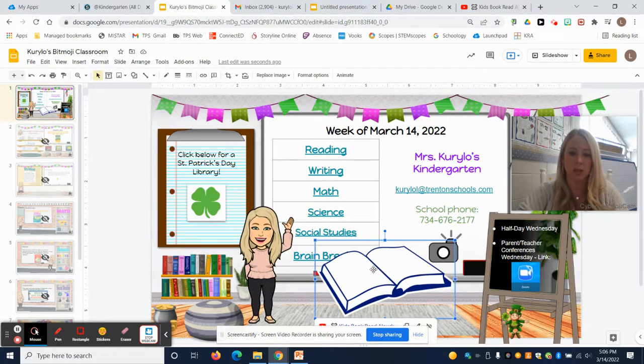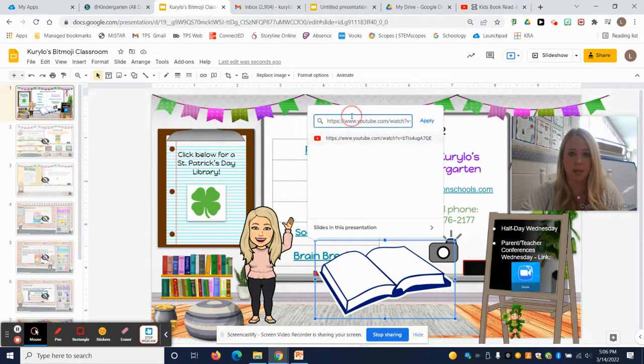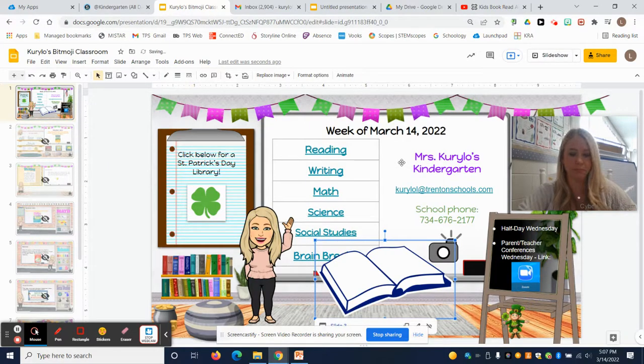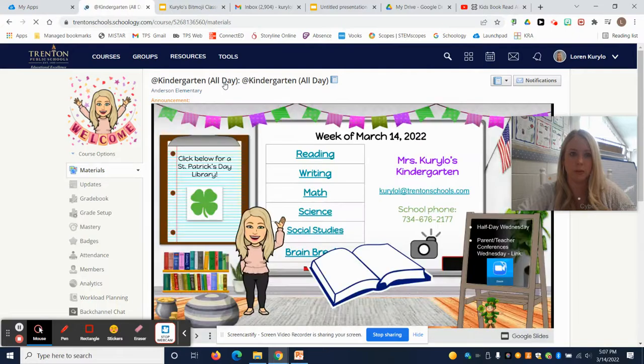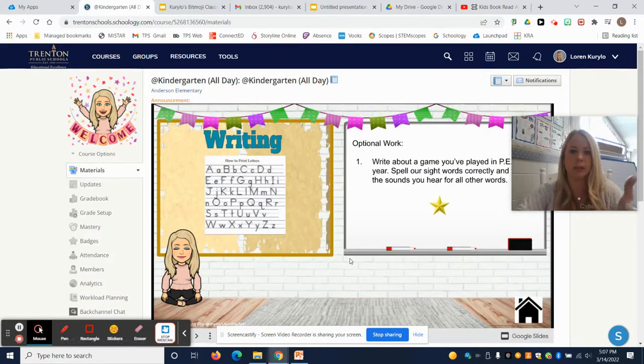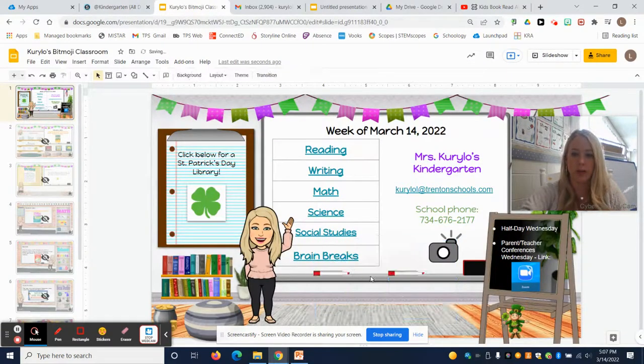So if I want this book to take me to slide 3 over here, then I just go to the insert link icon and I just start typing. Gotta remove this part. I just start typing slide and it'll pop up, slide 3. And so now when I go back to Schoology, I'll refresh it. If I click on the book, it takes me to my slide 3. So I'm going to remove that.